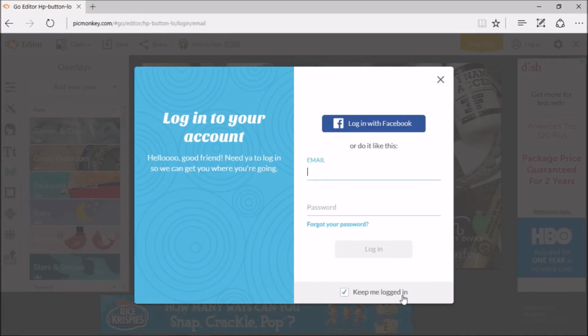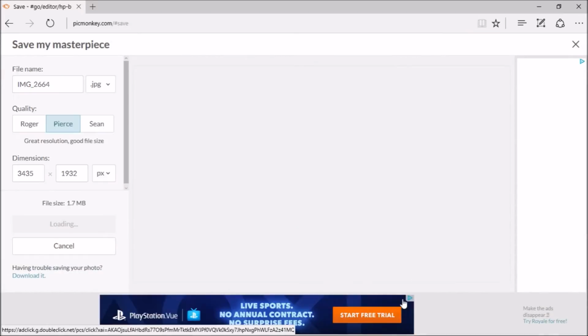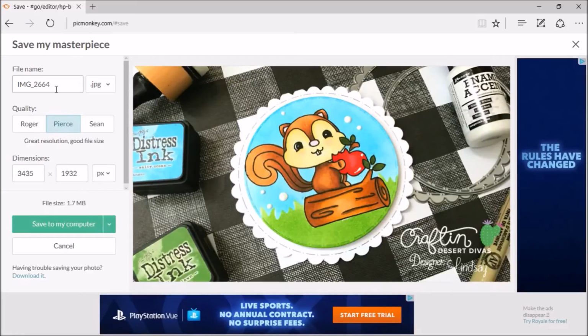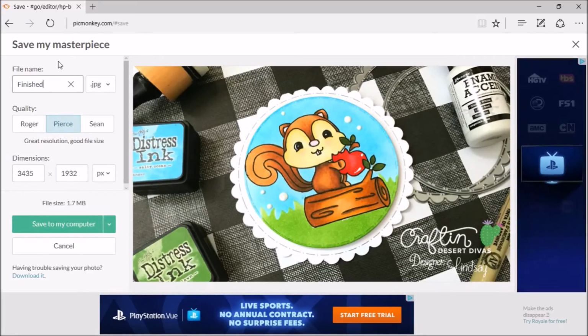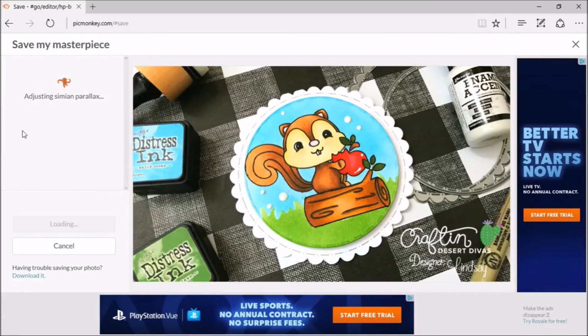Now you do need to sign in. It's free to make an account. So I've made my own here, and then I'm just going to save my photo. Now up here you can do your file name, and so I just make mine finished card 1234. Then you can change it to a JPEG or a PNG, whatever you might want to use. I use JPEG. Then you have a different quality to use.